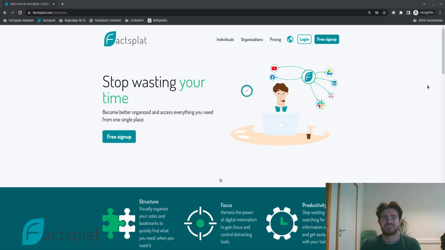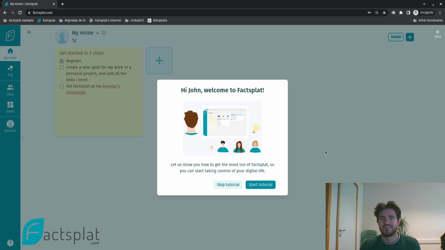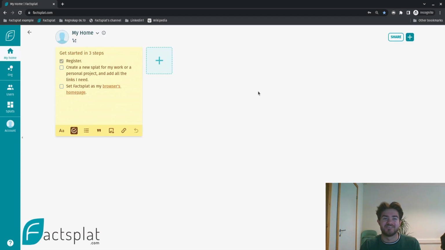So the first thing we do is just go to factsplat.com and select free sign up. Now, once our user is created, we can go through the tutorial or we can simply skip it. So as you can see, it's pretty empty right now. So let's just get started adding some of our links.